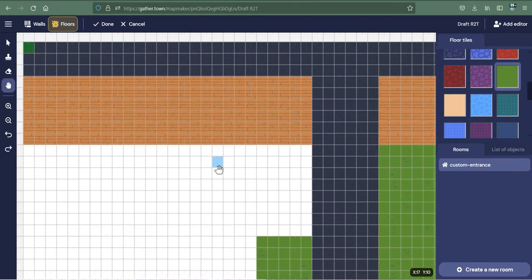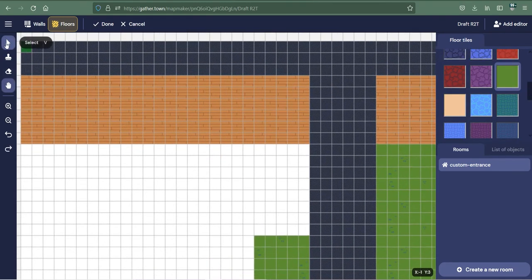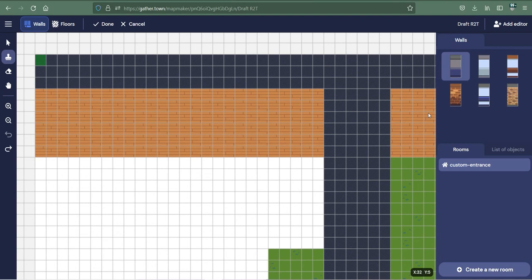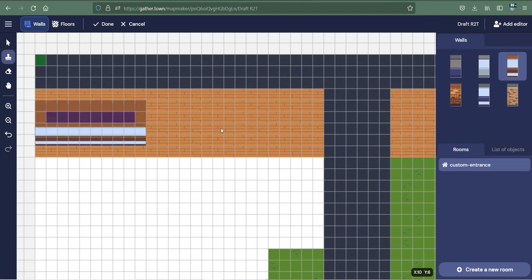After some time, this is what came up, and as you can see on the left, there are also many options. Just introducing, that's the select tool, this is the stamp tool, the next one is the erase tool, and the last one is the hand tool, which we can use to drag around. And also if you click on the walls, we will have similar options. As you can see on the right side, there is a set of walls to choose from, and we can just drag it like this to put it up in our space.